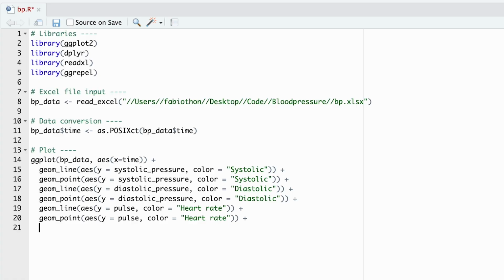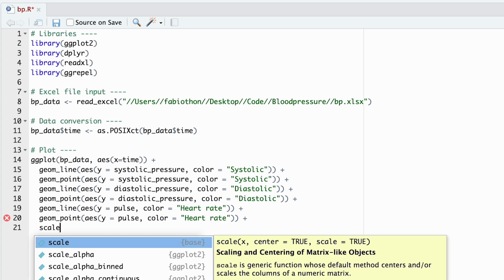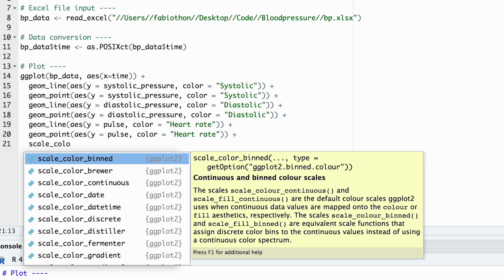So now let's go back to our screen and add some additional things. What we can add here, of course we have to add a plus first, is we have to manually scale the color, because if a doctor would see this and the systolic blood pressure would be blue, he would rip my head off. I'm not kidding. And let's do this. So scale color and scale color manually.